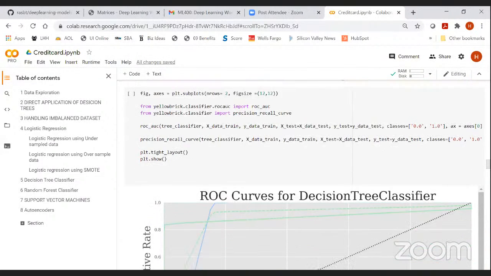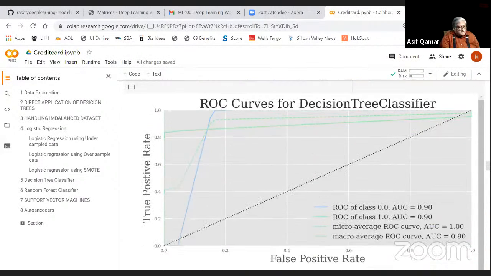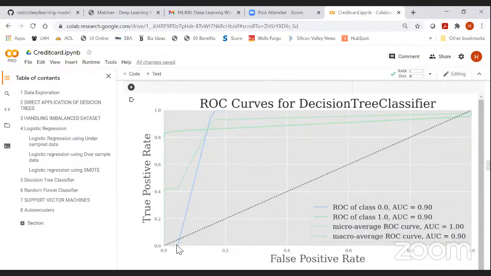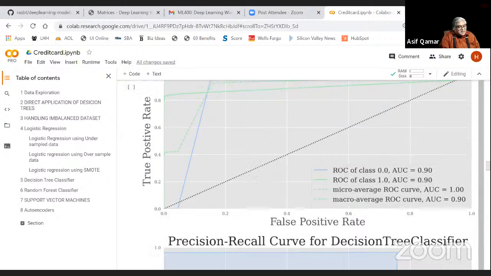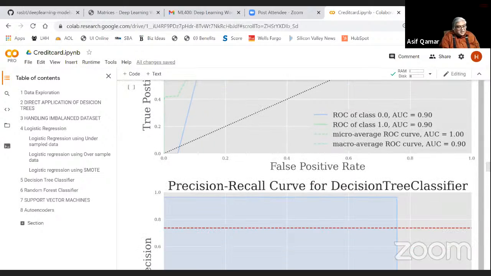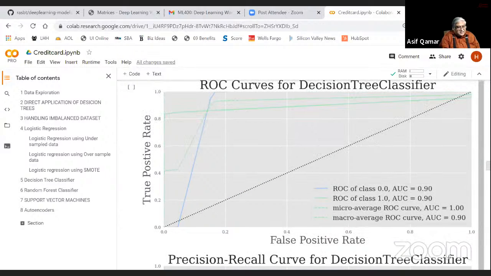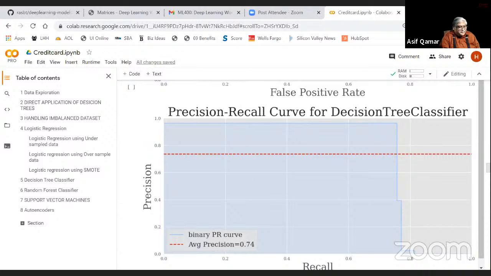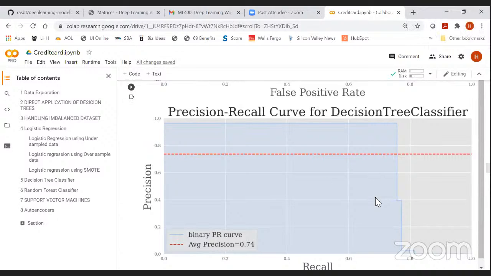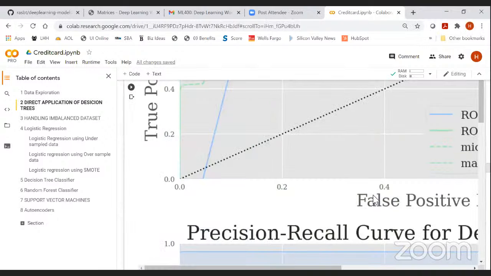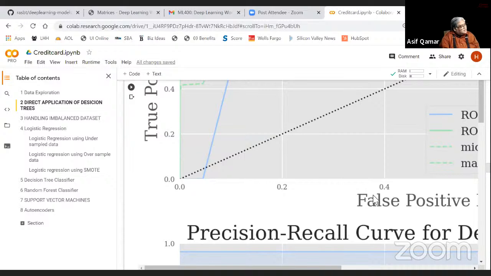And here you go, the ROC curve. Here you can see there's a few data points that are out. This is the ROC curve for the fraud class. So that seems to be close to about 90%. And this is our precision-recall curve, about 70.